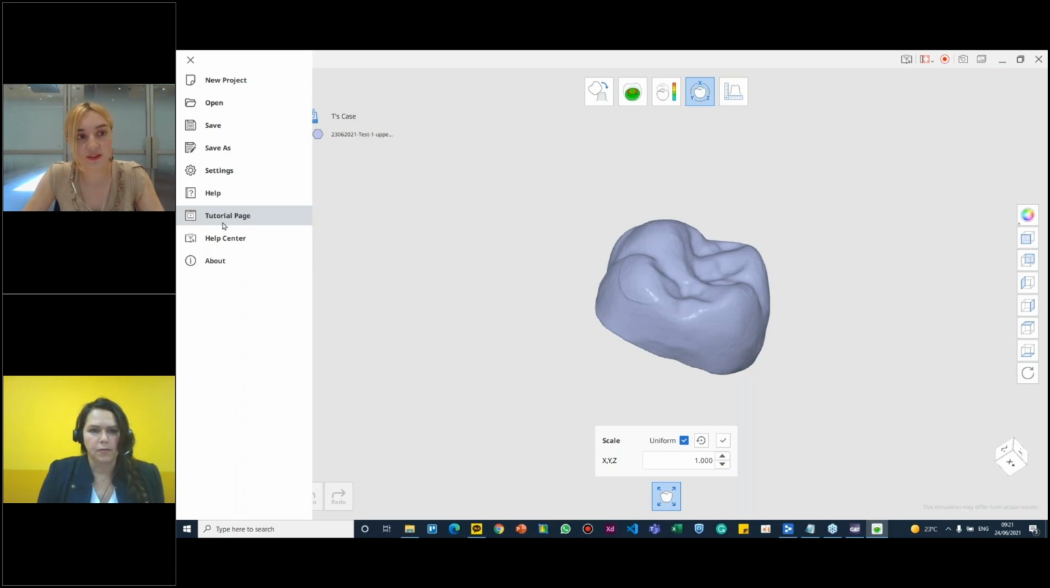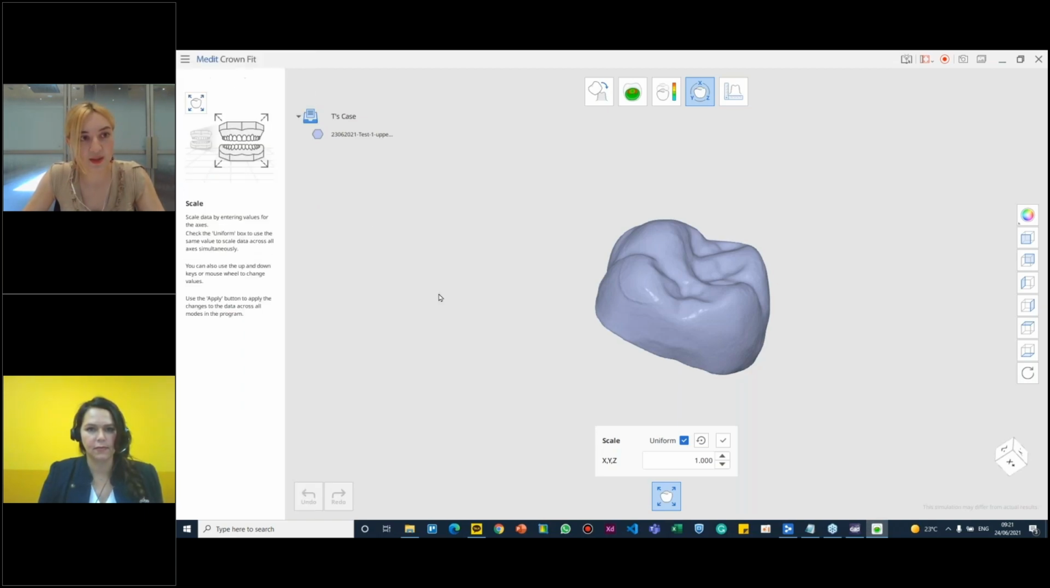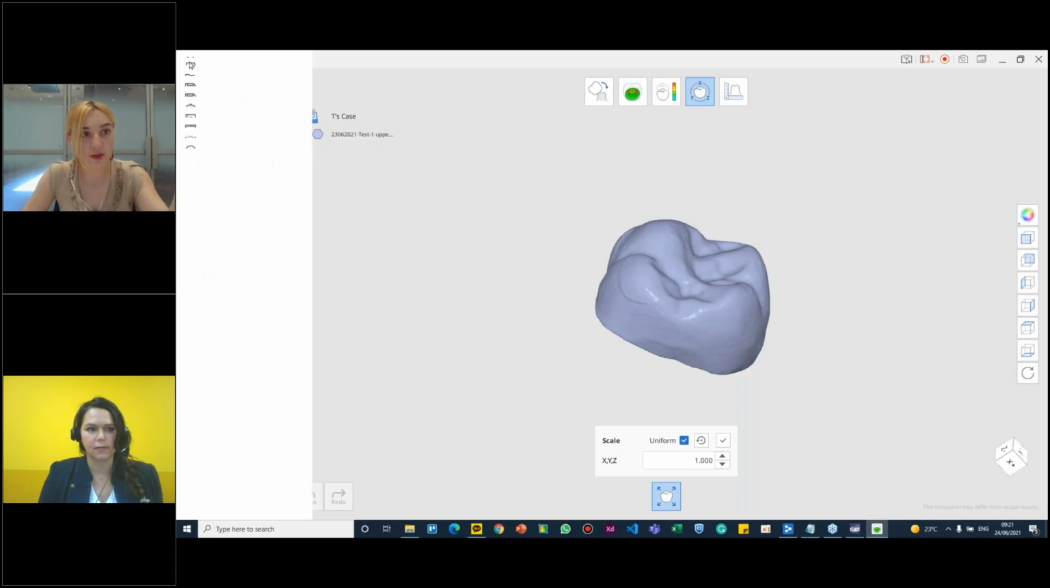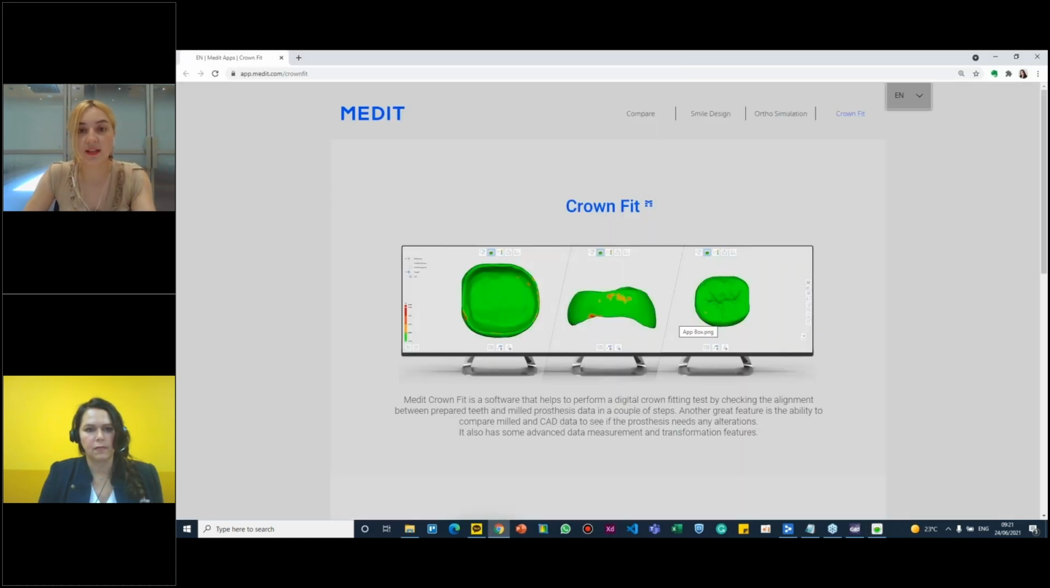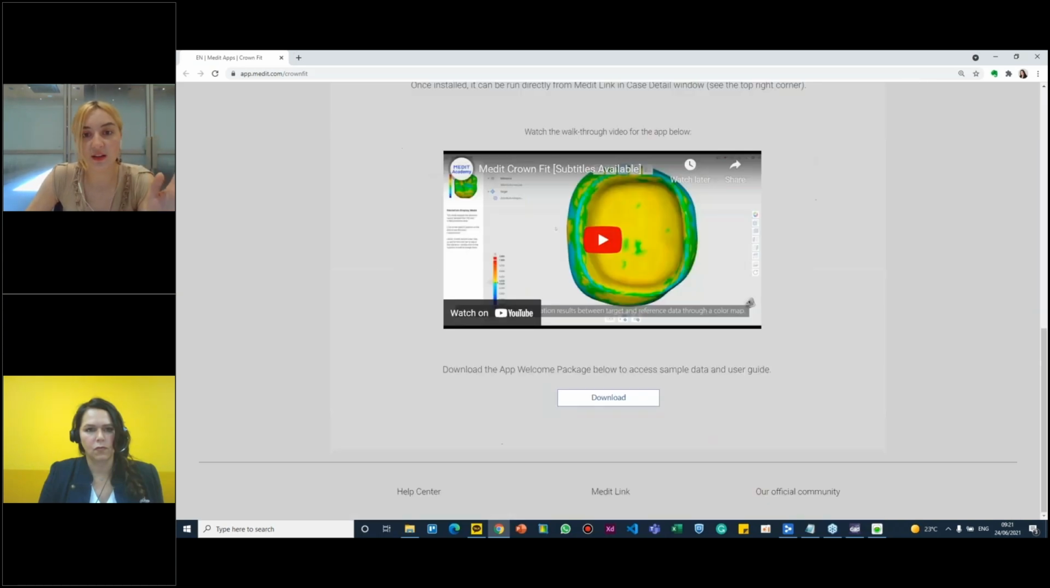Yeah, you can always access the page from here. So from any of the apps, you press this button, and then you have what we call the tutorial page. It will land right here, and there is an explanation. Again, there is this video, and there is a sample data package that includes the user guide and the sample case files for both lab and clinic, and there's also a quick instruction on how to import them to Medit.